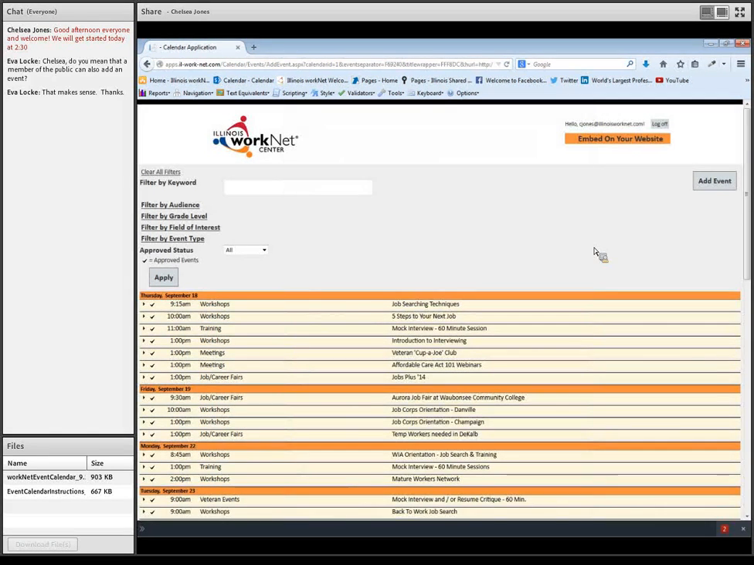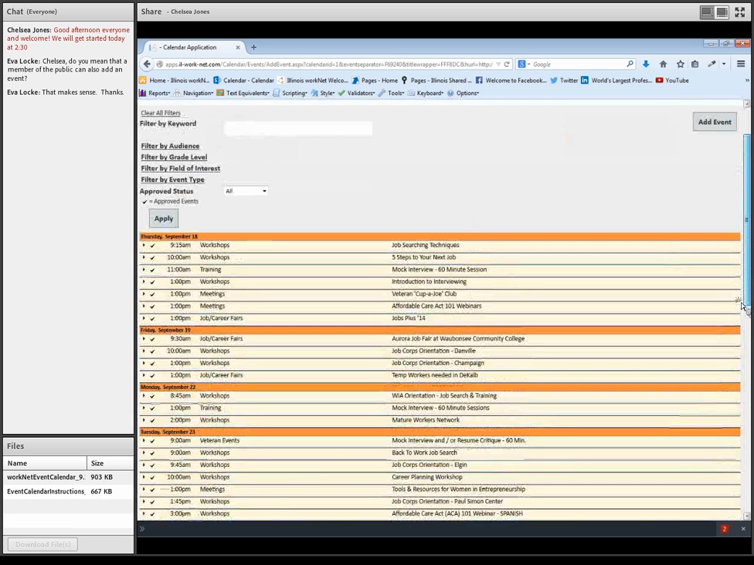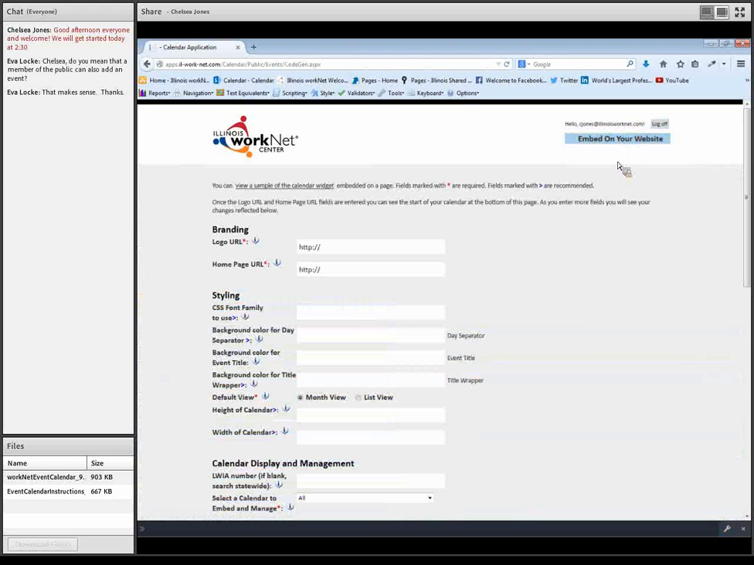And I know this is a lot of information in a short time frame, so please, if you do have any questions, go ahead and type them in the chat pod. Because then I want to move over to embed on your website. So if anyone has any questions about adding an event, go ahead and post them in there now, and I'll keep an eye on it. But I'm going to jump onto the embed on your website page.